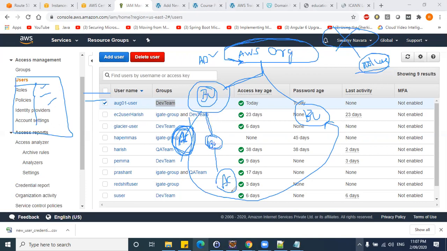Under a BU, you can have multiple BUs. So the account is the last one. After the account, you will have the BU. After the BU, you will have the AWS Organization. Now the users, whatever you create, will be mapped directly to the organization. At the organization level, they will map which BU and which account this user belongs to.